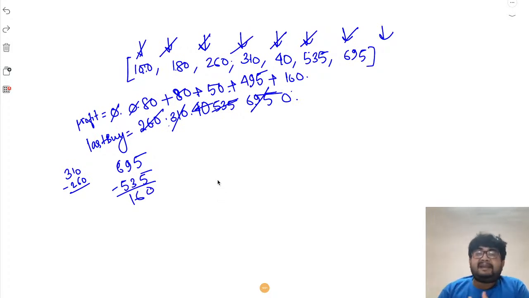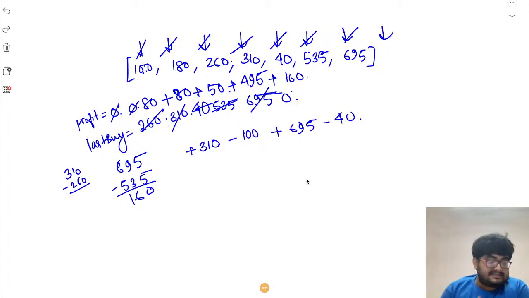Now if you think we have made a large number of transactions and it would have been better to buy at 100, seeing this, we definitely know it's better to sell at 310, it's better to buy at 100, it's better to sell at 695, it's better to buy at 40, right? We can definitely understand this from the array itself. If you see our answer, that is indeed the same thing.